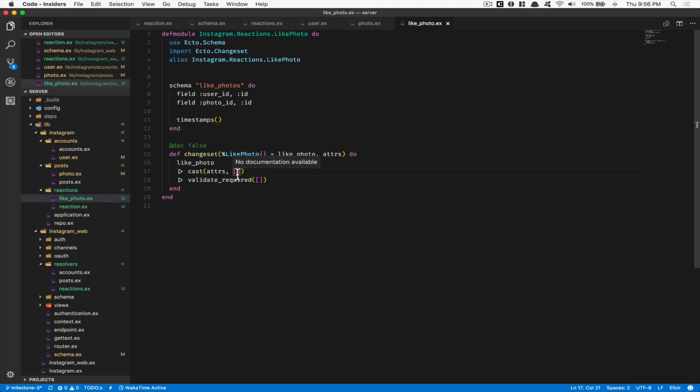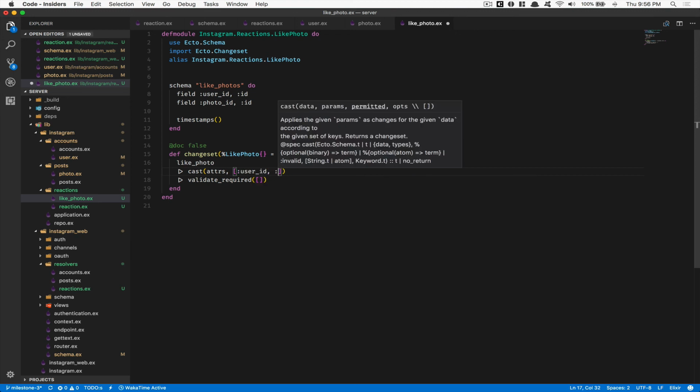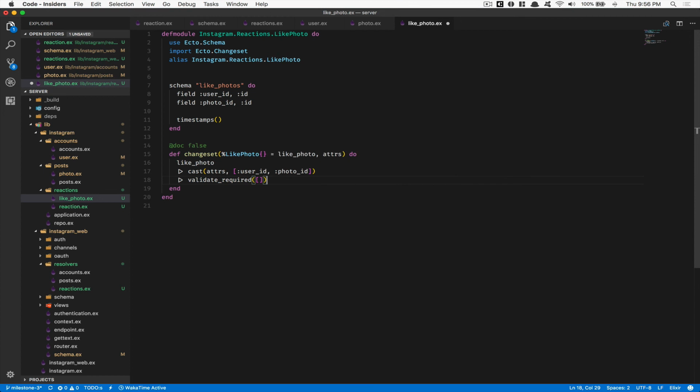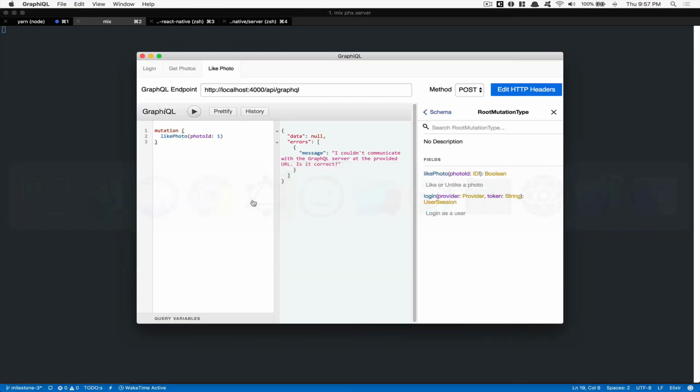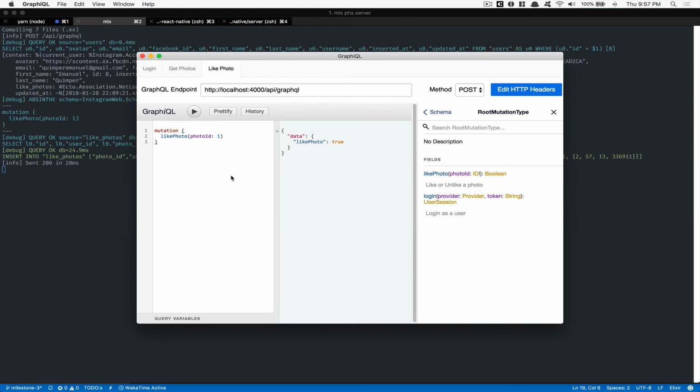So now here what we need to put is inside this cast attribute right there. We're gonna put user ID and we're gonna put photo ID. And inside the require the same thing. So what that means is that it's not gonna be the database, we're gonna do the validation, but much more Ecto right there. So photo ID, time to save. And now I'm gonna rerun again, okay? LikePhoto. Oh, I get true.